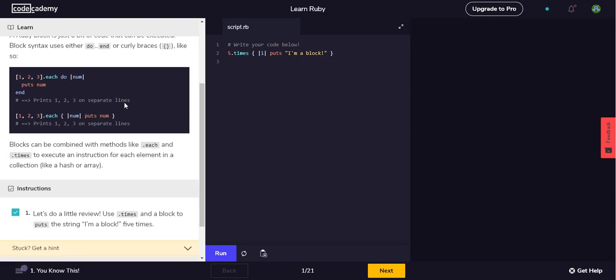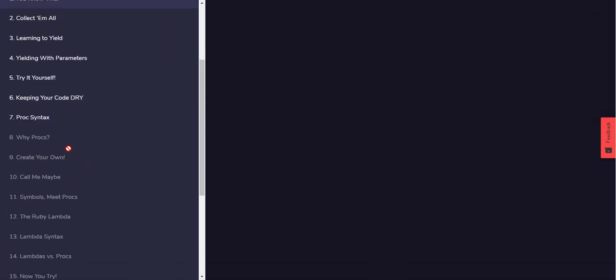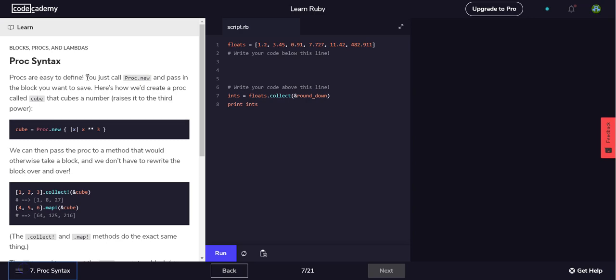Okay, so I believe we already passed. Oh, this is the beginning of this, so let's jump in. Proc syntax is where we left off. So procs are easy to define. You just call proc.new and pass in the block you want to save. Here's how we create a proc called cube.